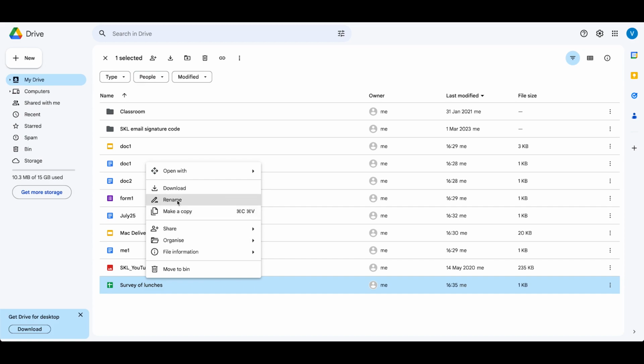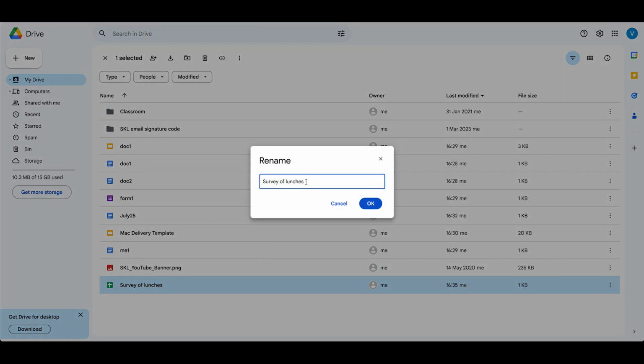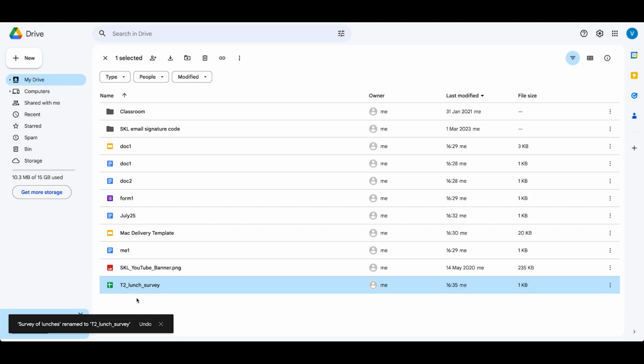Let's rename it again, and let's actually give us an idea. If you're doing this throughout the entire year, for example, let's say this might be the term 2, and I like to use underscore lunch. Click OK. And that means then if you're going to do one in term 3 and term 4, etc., you can see where they all are. So it's good naming conventions.